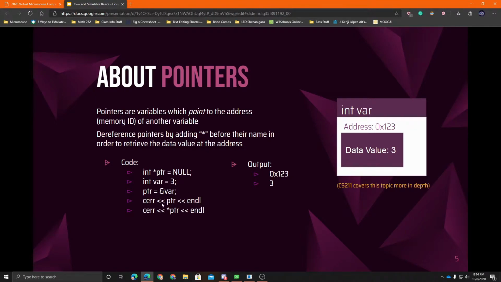So here we're first printing just PTR, and then we're printing PTR dereferenced. If you just print PTR, you're going to get a random value like 0x123. You normally don't want to use these. You want to get the data value, so you need to make sure that you dereference the pointer.